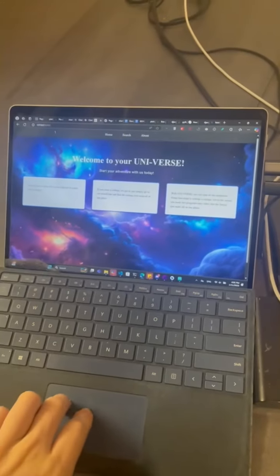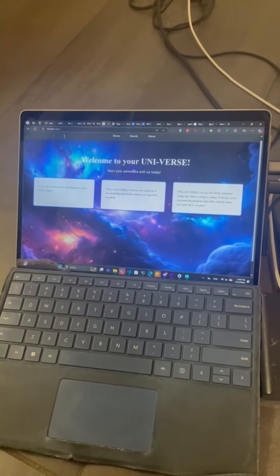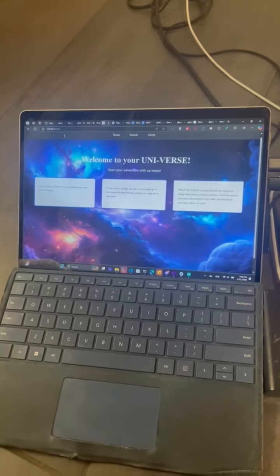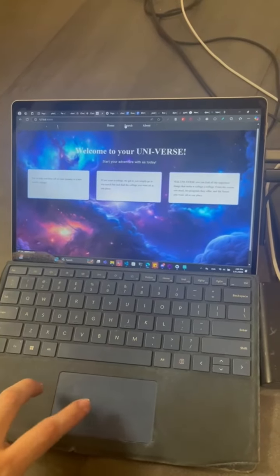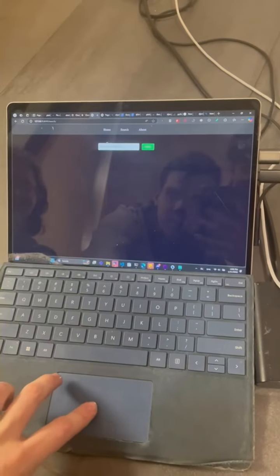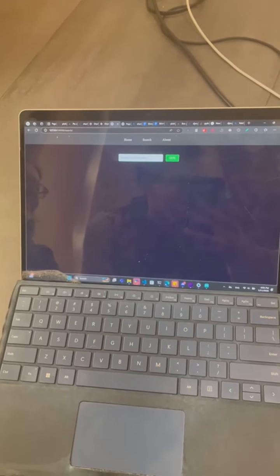This is the home screen where we'll start and show you all the important parts about our website. So first, we're going to talk about our main and most important functionality, the search function. Now this was built using Django and using data from the College Scorecard API.